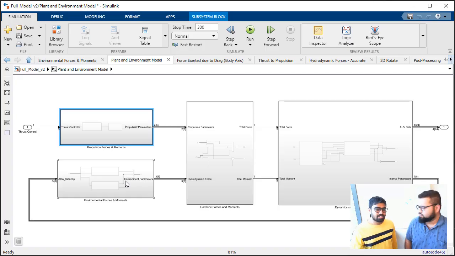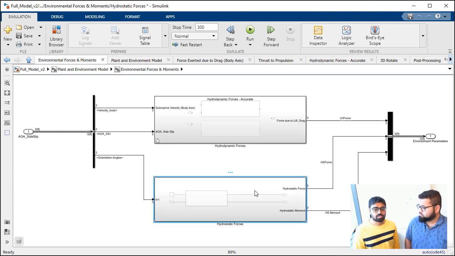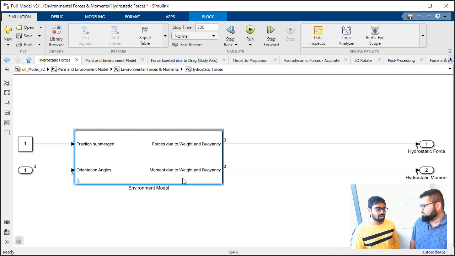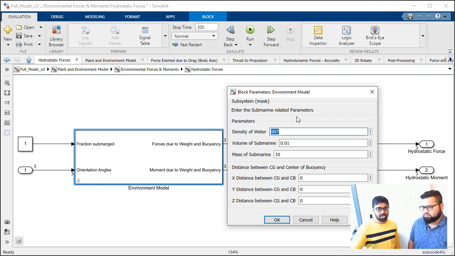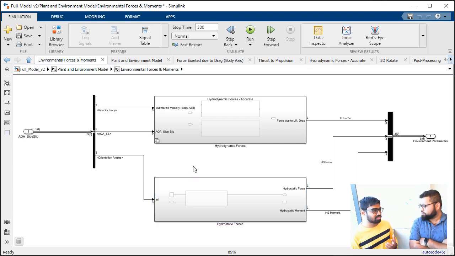So next, let's take a look at the environmental forces and moments on the submarine. So first we have the hydrostatic forces, which are basically due to the environmental forces like weight and buoyancy. And then I have made a nice mask for you guys to actually update the density of water and other things to make your forces accurate. So if your system changes, you parameterize them in the way that you can. That's good. Yeah. And then we have the hydrodynamic forces, which are the lift and drag.